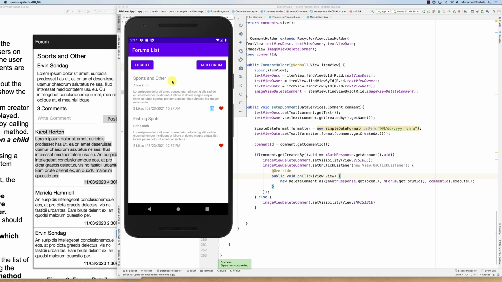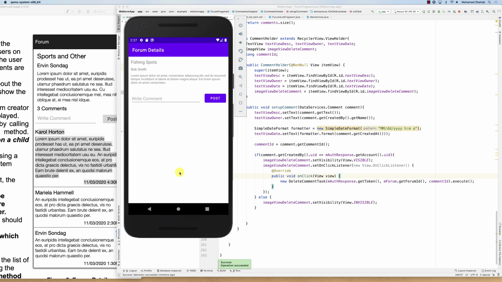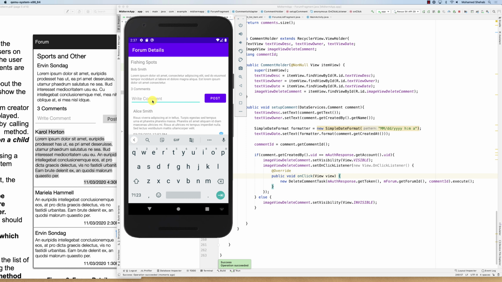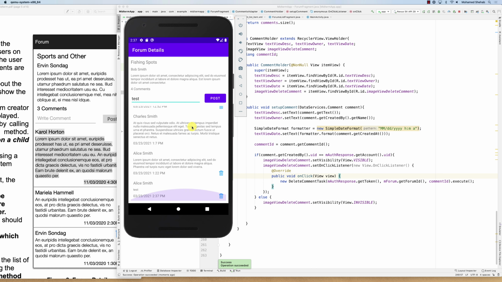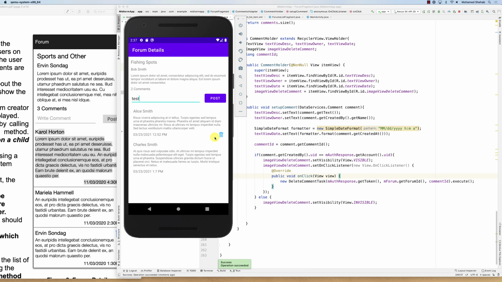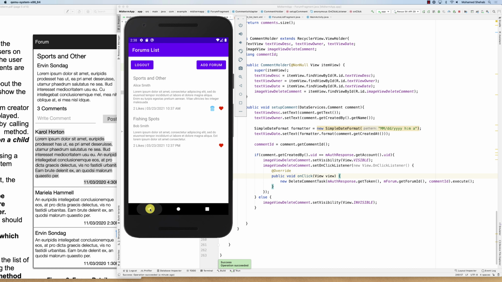Here it is, the list. Let's click on this one, and these are the comments I created. I can create some more. Let's say test, for example, and post. Now you can see that my comment is here. I can delete it. Here it is. You see now it's 3. I can delete it again. I delete another one. I mean, comment says 2, and I can delete, comment says 3. I can go back.